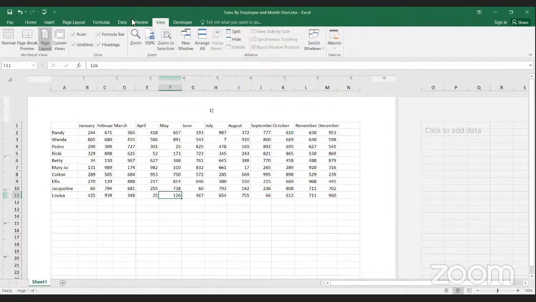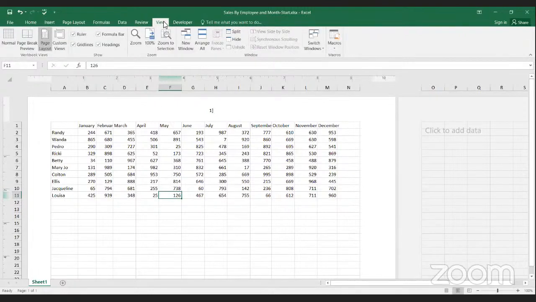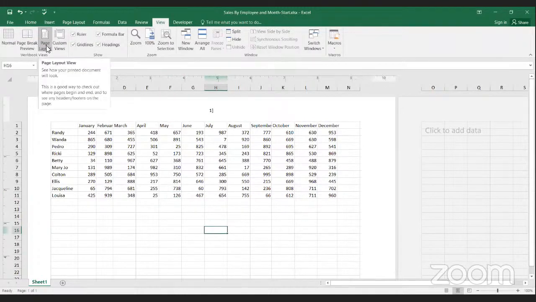All right, our next tab is going to be the View tab. So far, since we've added a header and footer and page numbers, we have been working with the page layout. This will allow us to see all of the spreadsheet in paper format. It'll show how it looks in a printed document.